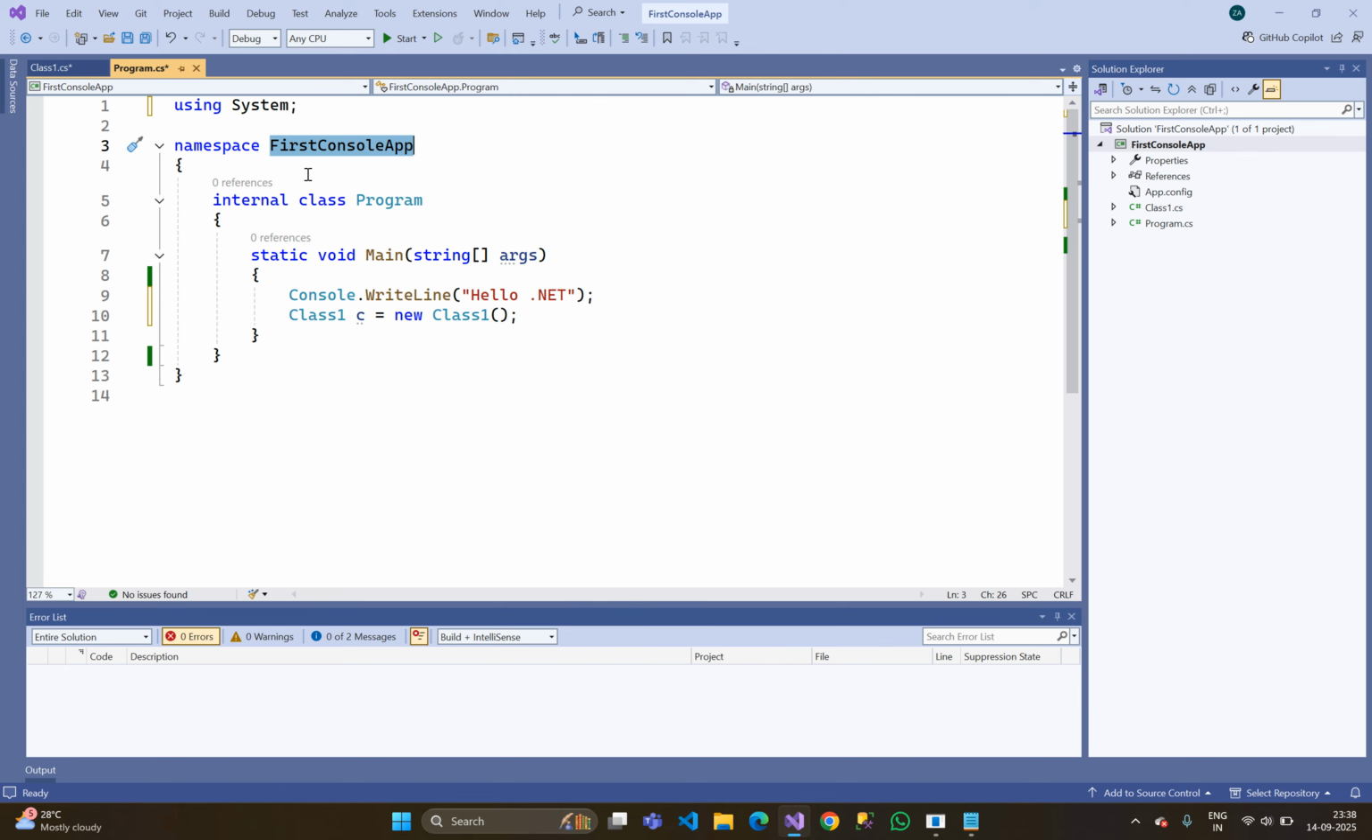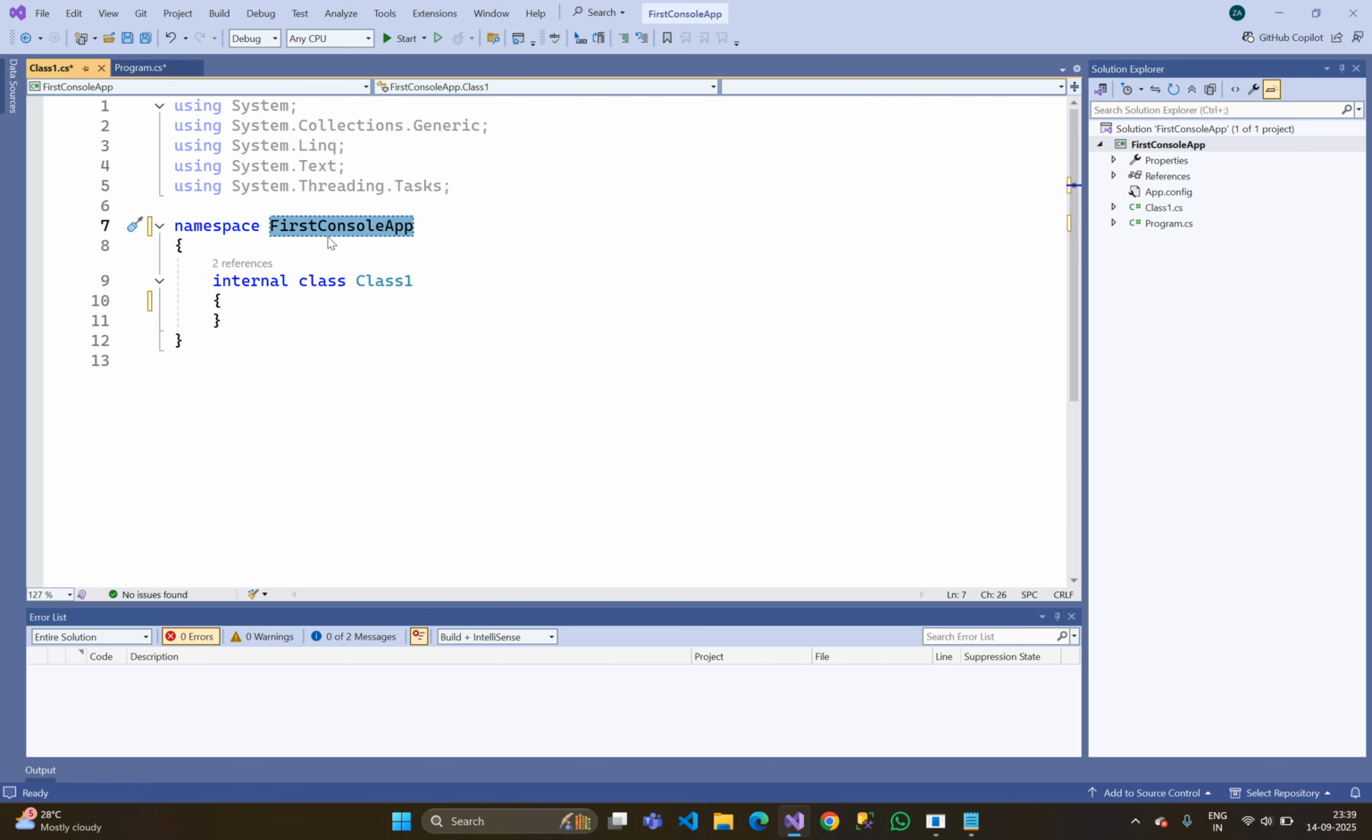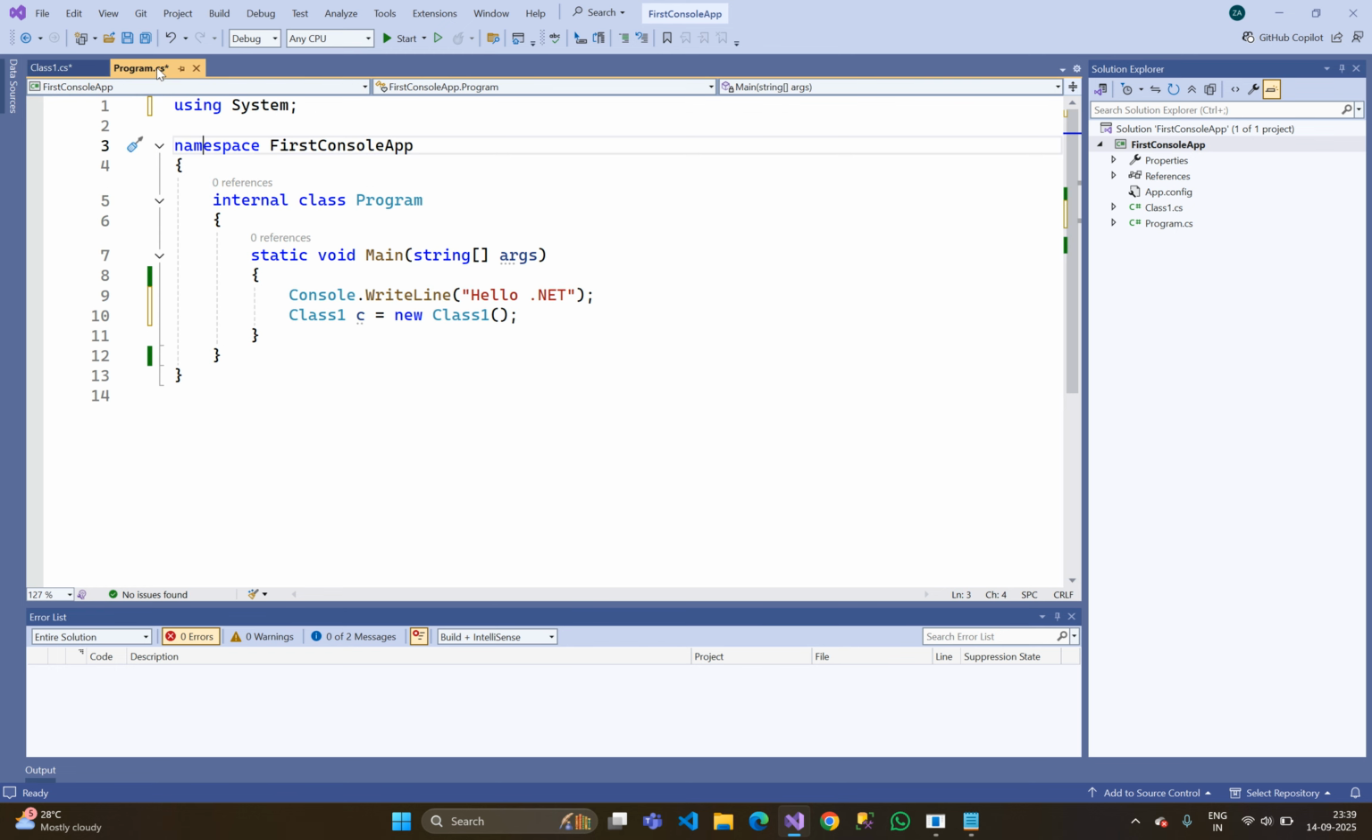The namespace is a logical container. It doesn't mean we can put the console in the namespace. Suppose the namespace is this one in another file, class1.cs, and this namespace is in another file, program.cs, the same namespace. It doesn't mean that using the same name we can put any types and any number of files, but that is physical, that come under the same namespace.